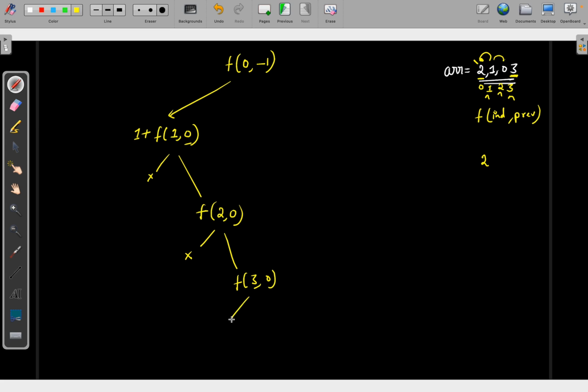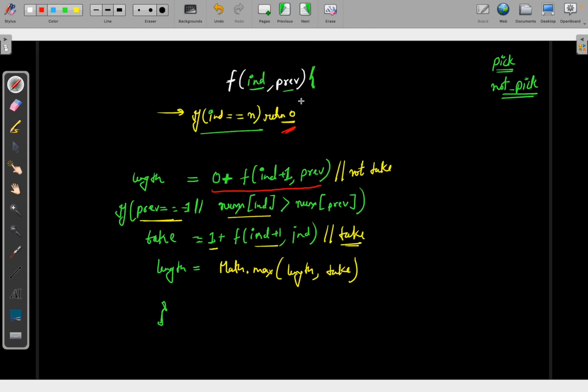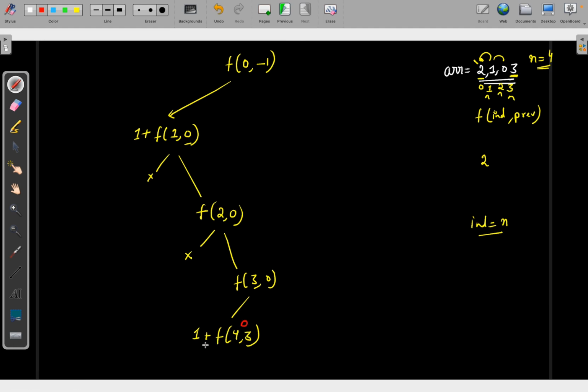So basically what you will do, you have one function call where you take it and move ahead, and your previous will become the index, right? So now you have the 4 comma 3 call and here your index has reached n, because n was 4 and you are at 4. So basically it will return 0. This will be 1 plus 0, right? So I will return 1 because of this call.